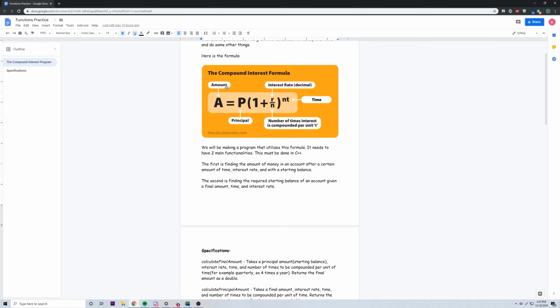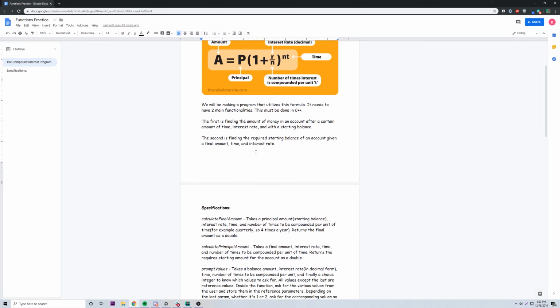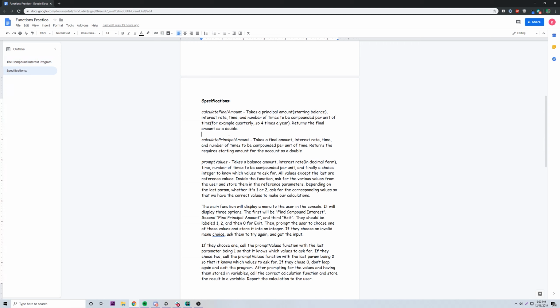So what we're going to be doing is making a program based on this formula, and it needs to have 2 main functionalities, which are the ones I just explained: finding the final amount and finding the principal amount. Those are the 2 different things we're going to be doing. And so we have these 3 functions that we need to create for our program.